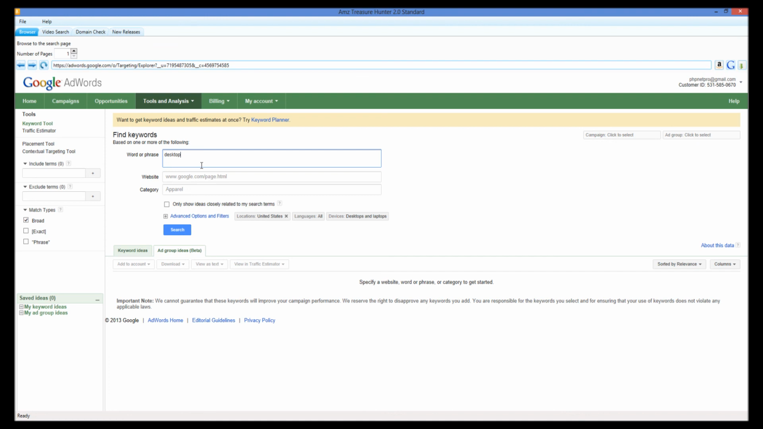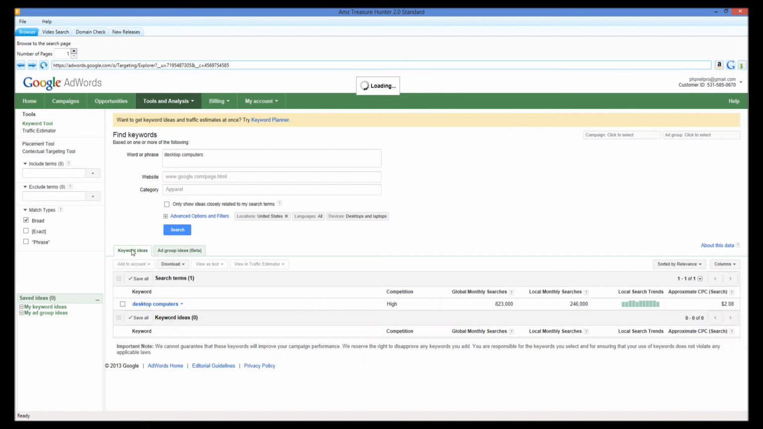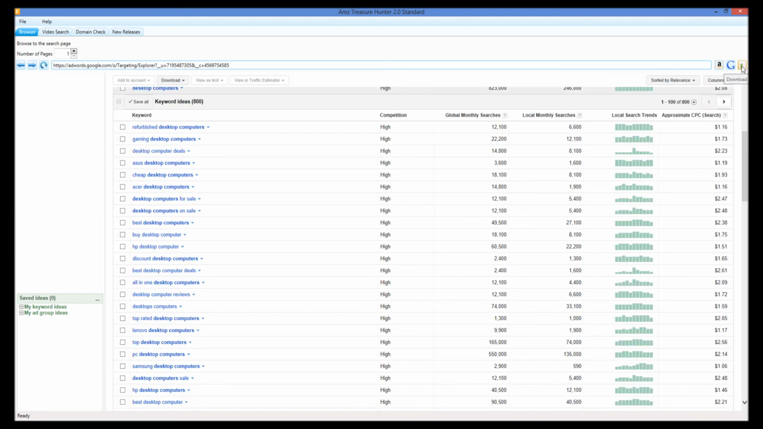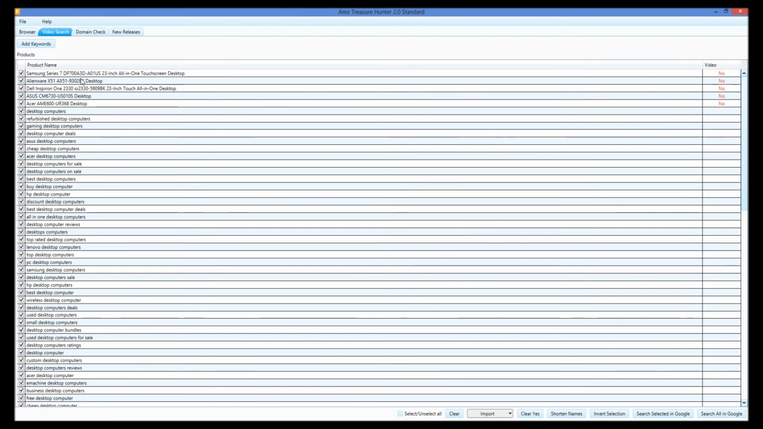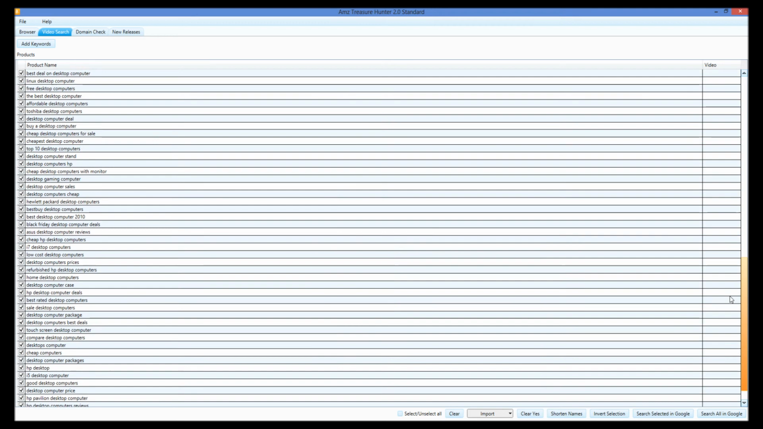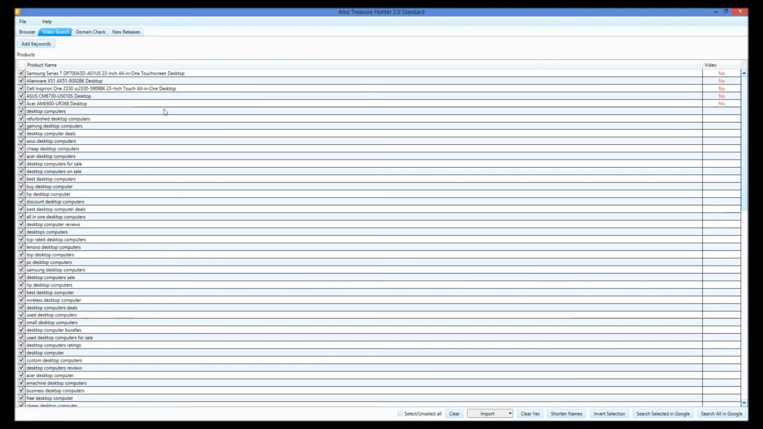And then you can also find out if domain names are available for your keyword phrases. So I'm going to just type in desktop computers and I'm going to search. You can see all I did was just click on the download button, and I didn't even have to select them within the Google Keyword tool or anything. It just automatically pulls everything in for me.